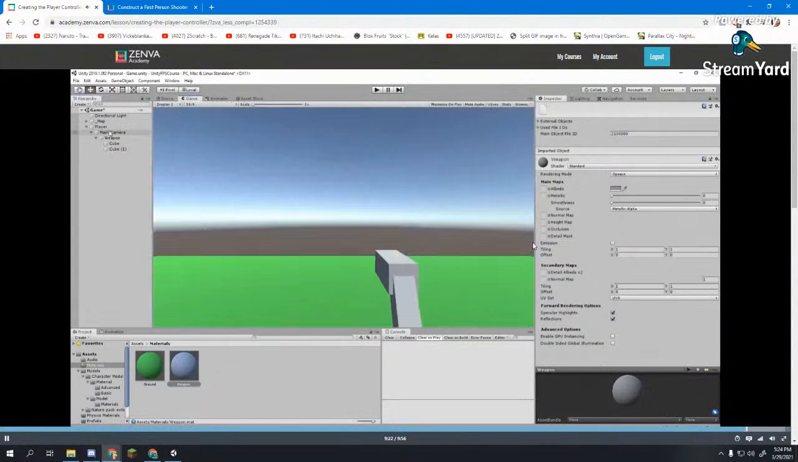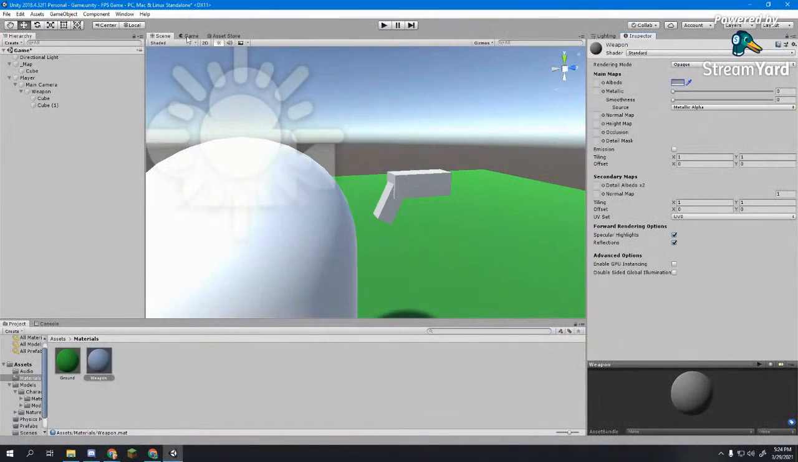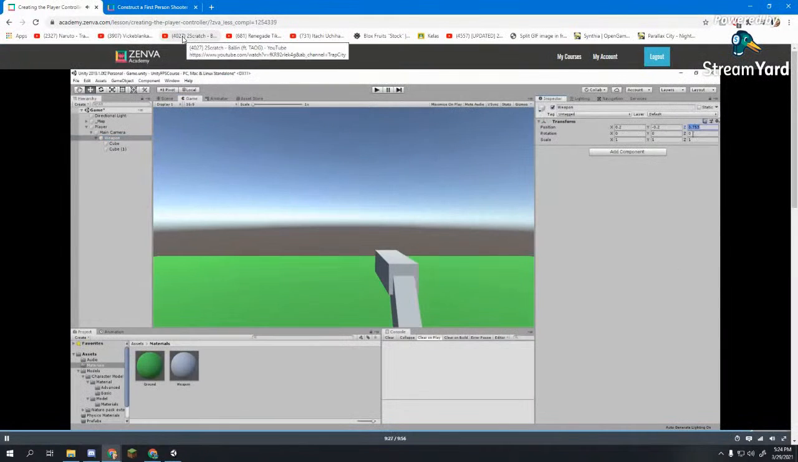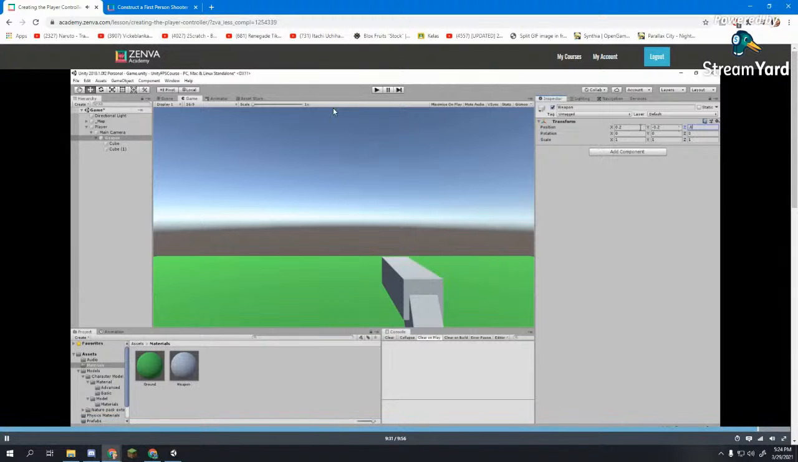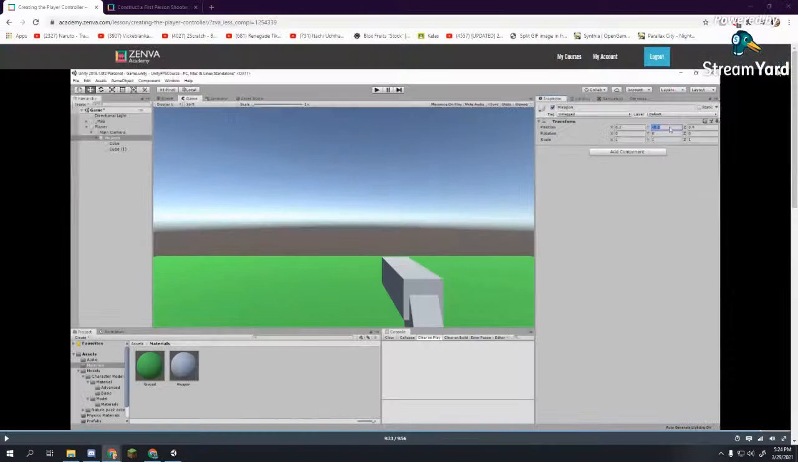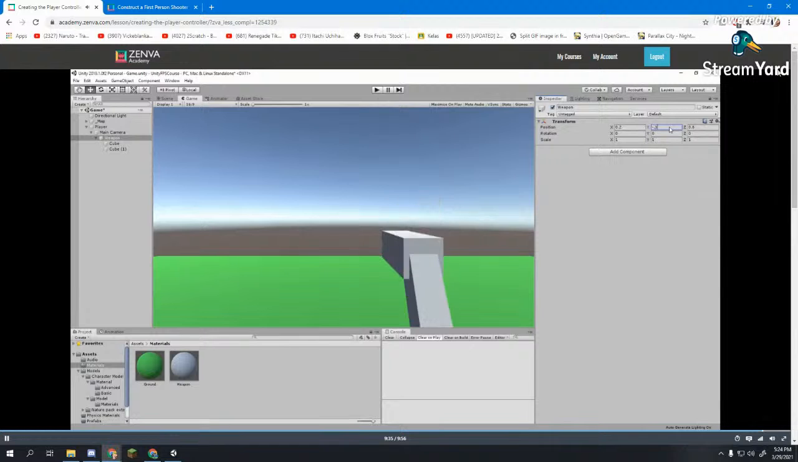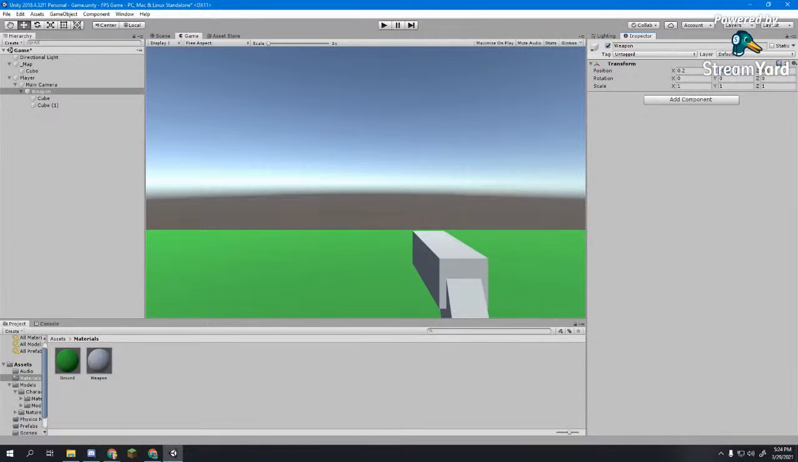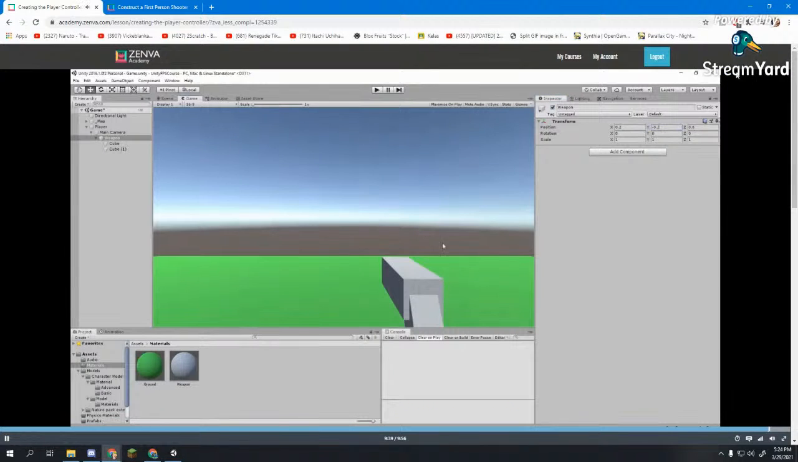We can go back into the game view, click on our weapon, and I'm just going to position it where it looks best. So let's try 0.6 on the z position. For the y, we'll go negative point, let's say 2. Yep. So we'll just keep it like that for now.